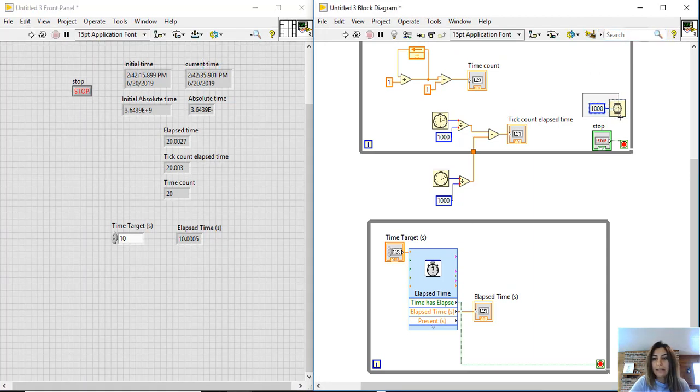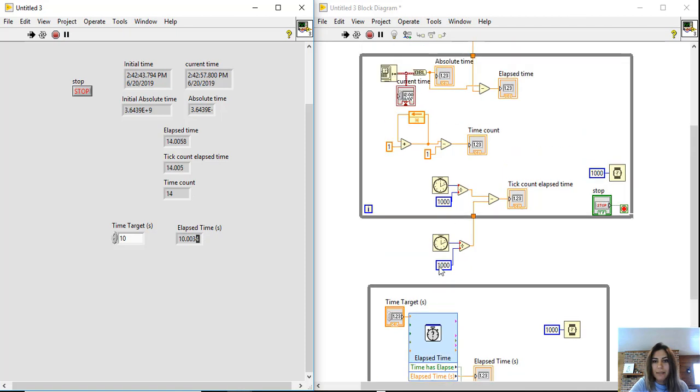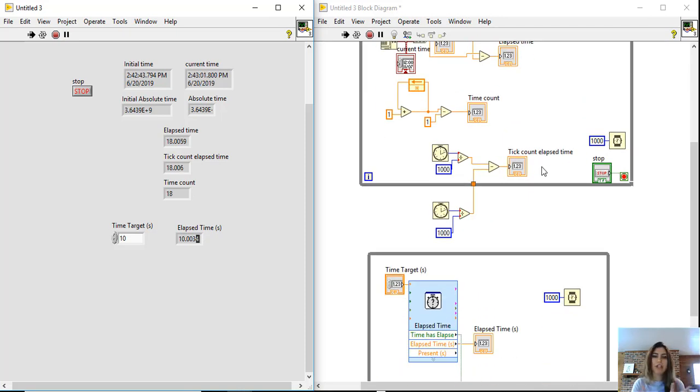You can also add a wait function inside this while loop and then run it one more time, and this way you will see the exact seconds that are passing. Just notice that the results of this and this are exactly the same, because this elapsed time is based on this function, but it's just an express VI, so it's easier for you to model it.